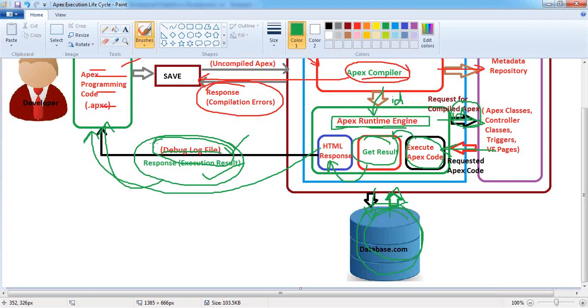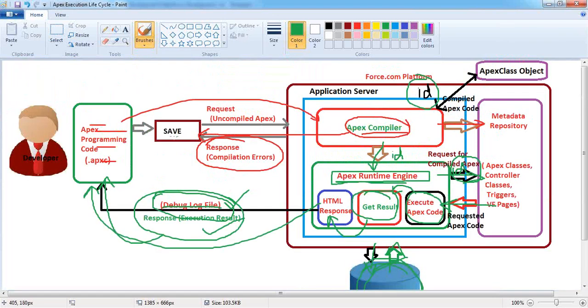Okay. This is the flow of execution when coming to your Apex programming language. So first of all, after writing the code, as soon as you click on the save button, the uncompiled code will be sent to the Force.com platform. It will do the necessary verifications. Once the verification has been done, if the user has the proper permissions, then the request will enter the Force.com platform. It will send the request to the application server.